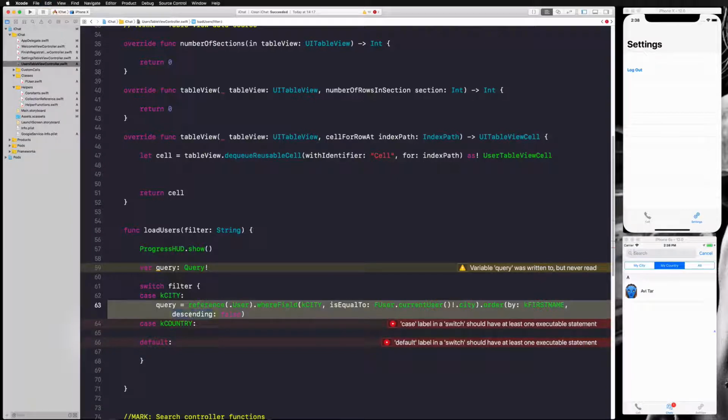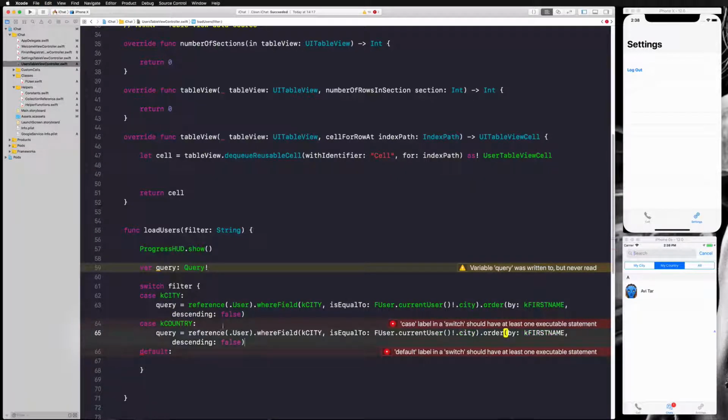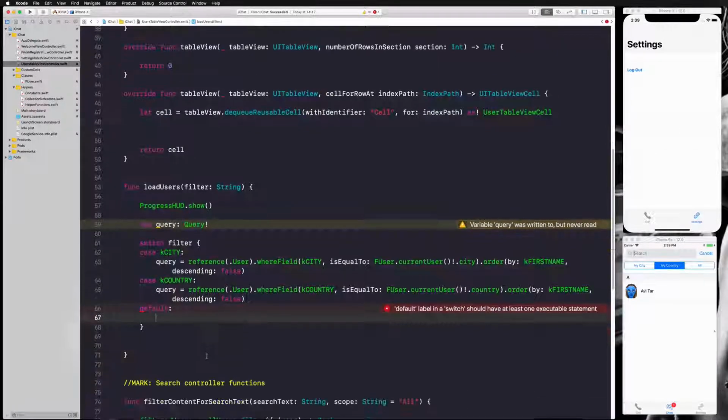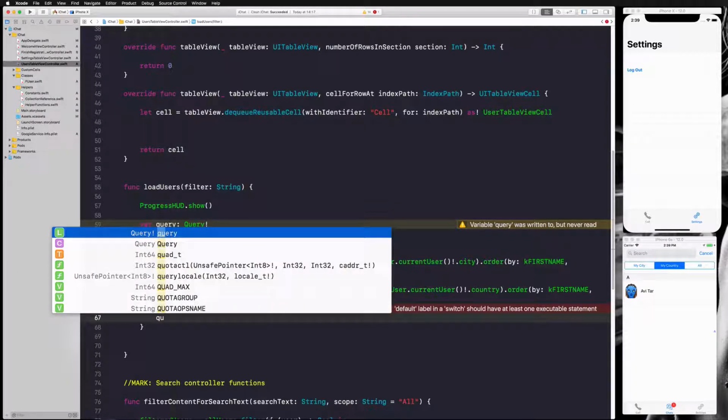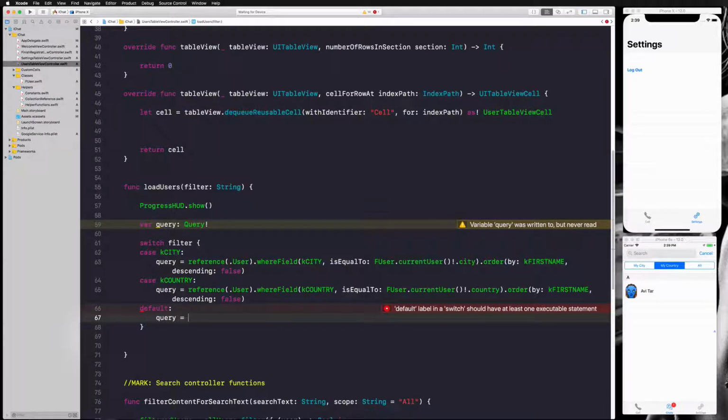In case we are searching for country, it's straightforward, you may have guessed it. All we need to change here is that instead of the city, we are going to say kCountry isEqualTo our current user's country. That's it, and again we are ordering our users by their first name. And the default query, I'm going to say query equals, again we say our reference and pass our user here.